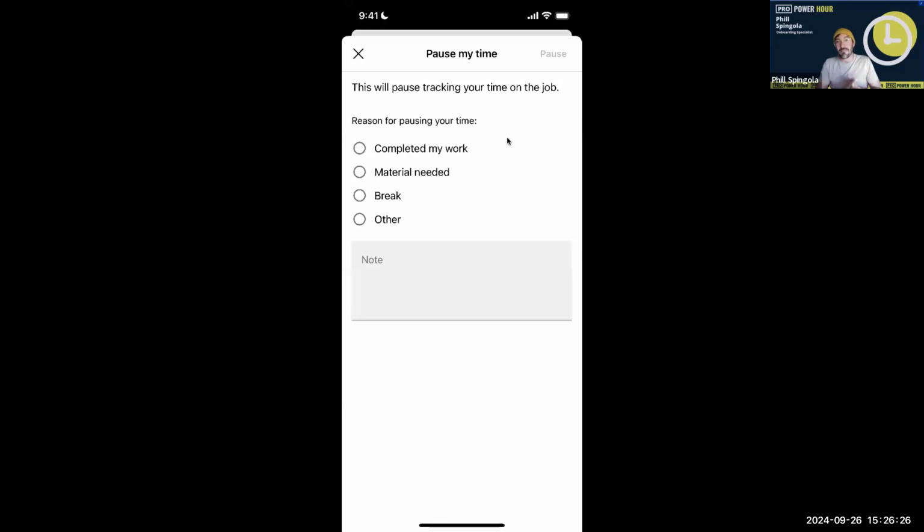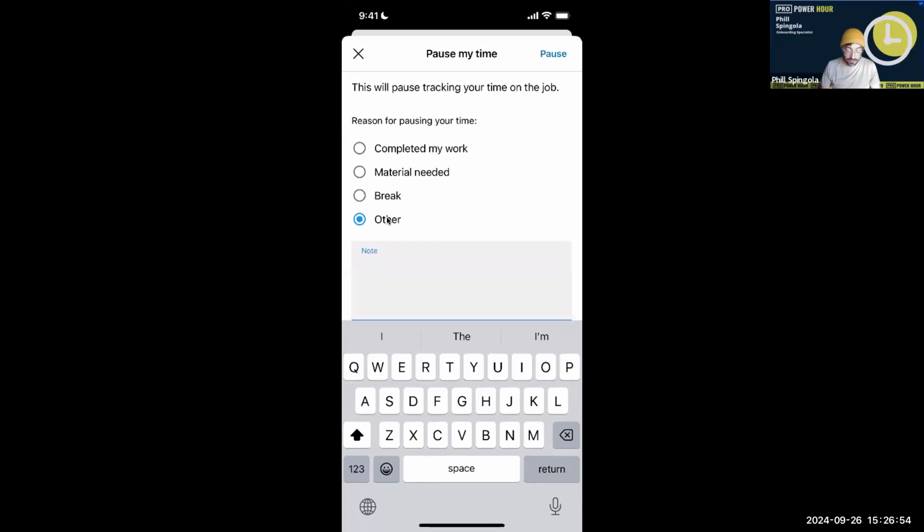But let me bring up a couple of things here. So, completed my work. I always get questions about this all the time. Do not hit completed my work unless you are completely done with the job. I get the question of how do we handle jobs that take multiple days? What I typically recommend for jobs that take multiple days is to use that other option, and they can put in the note, finished work day 1. Because again, if we say completed my work, that is going to tell Housecall that the job is completely finished and is actually going to close out the job.